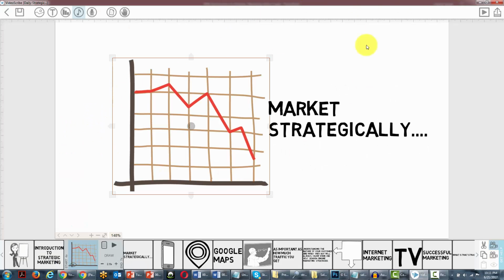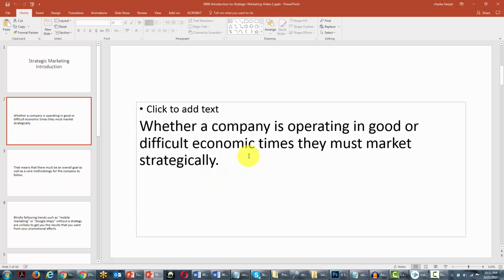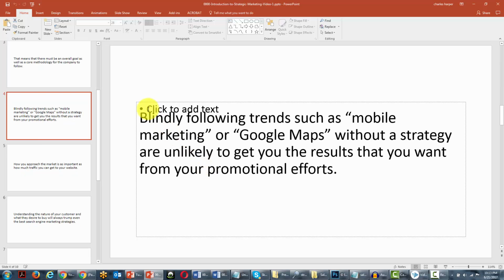Now you'll notice that this scene is called Market Strategically. And so that scene is represented by this slide. So that scene will actually play while this is being narrated. So we only chose one image. We only chose two words that we were going to represent. So another slide starts with "blindly following." We've got in there mobile marketing and Google Maps.